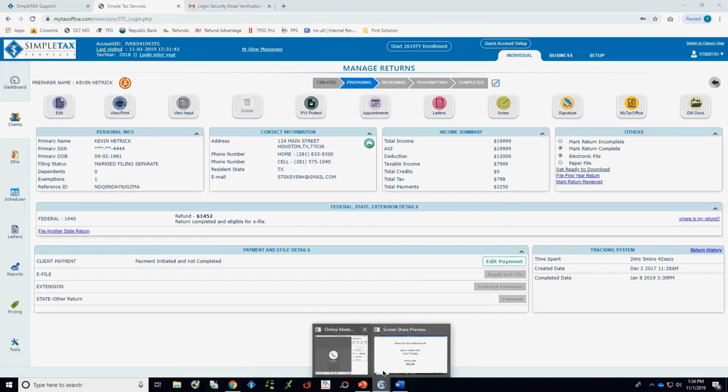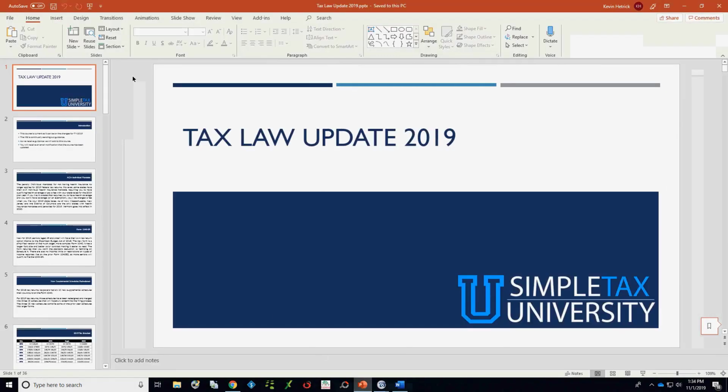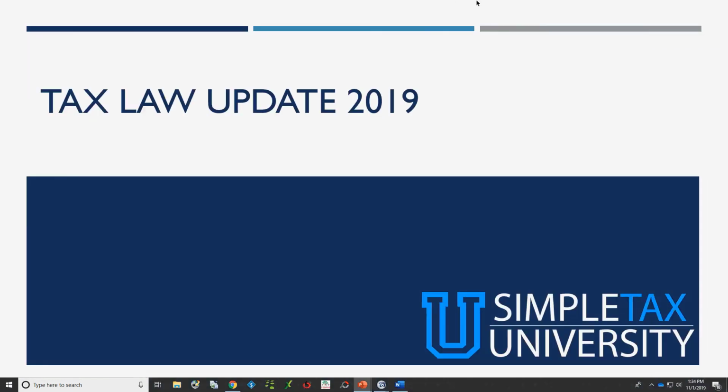So now we're going to transition a little bit, and we're going to jump into this presentation of tax law updates. So tax law updates for 2019. There are some changes. There's a couple of new forms and some slight modifications to the Tax Cuts and Jobs Act that went into effect this year that were not in effect last year.